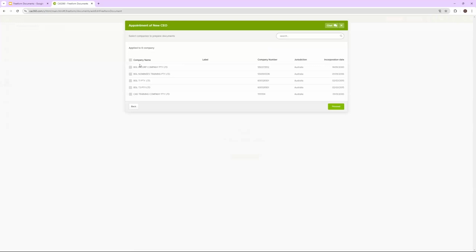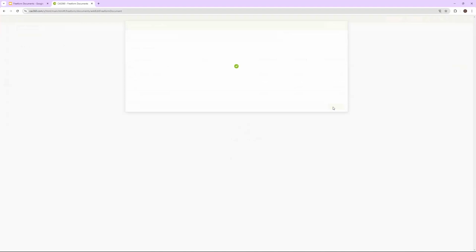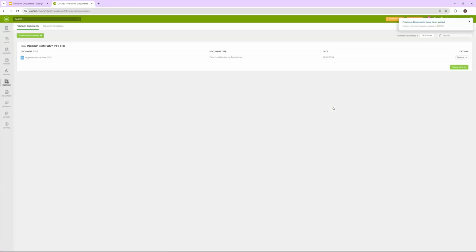Then we get the option to choose what company we are going to prepare this for. So I'm going to just select BGL Incorp company here. We do have the option to select multiple or all. Then we go through, click proceed. We can see here, we've got our new company. We have an option here. So we got the appointment of the new CEO.